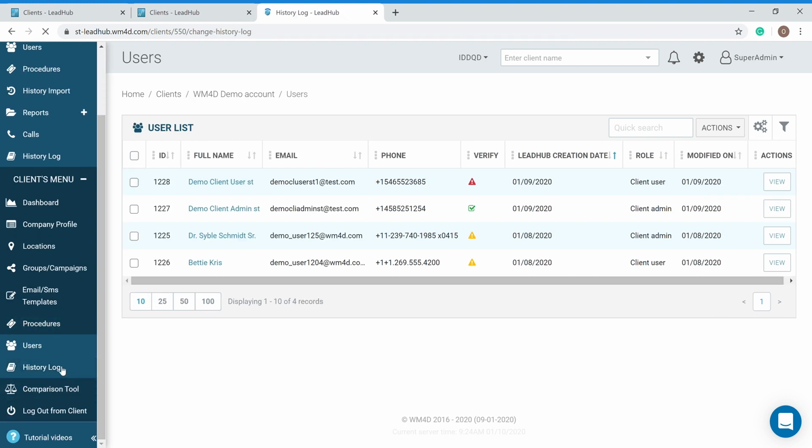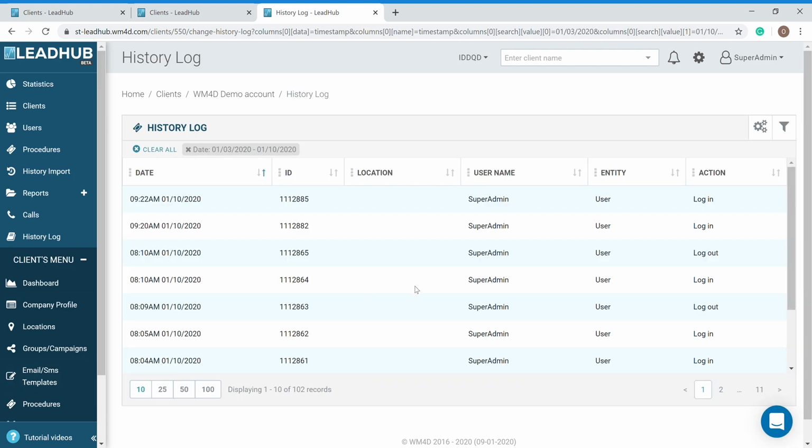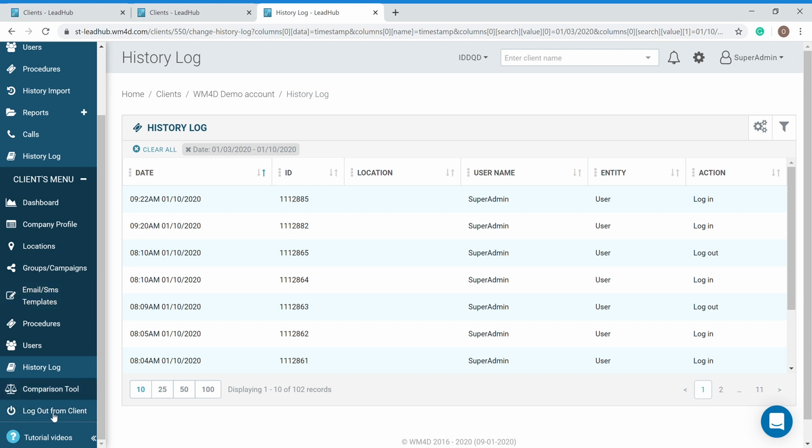On history log page, one can observe the client's logged events. The client can be logged out of the system by clicking the log out from the client link.